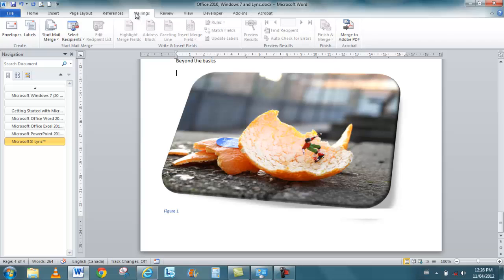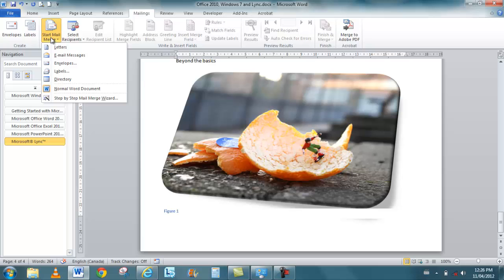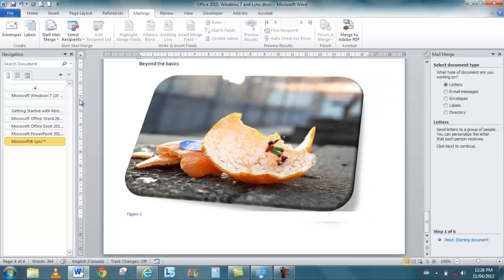Your mail merge is here. Your mail merge wizard is now here. If you click on Start Mail Merge, you'll notice that the step-by-step wizard now sits at the bottom of this menu. If I click onto the wizard, you'll notice that the wizard really hasn't changed at all. Letters, email messages, envelopes, labels. It's still a 6-step wizard, so you click through all 6 steps, and again, that really hasn't changed much.